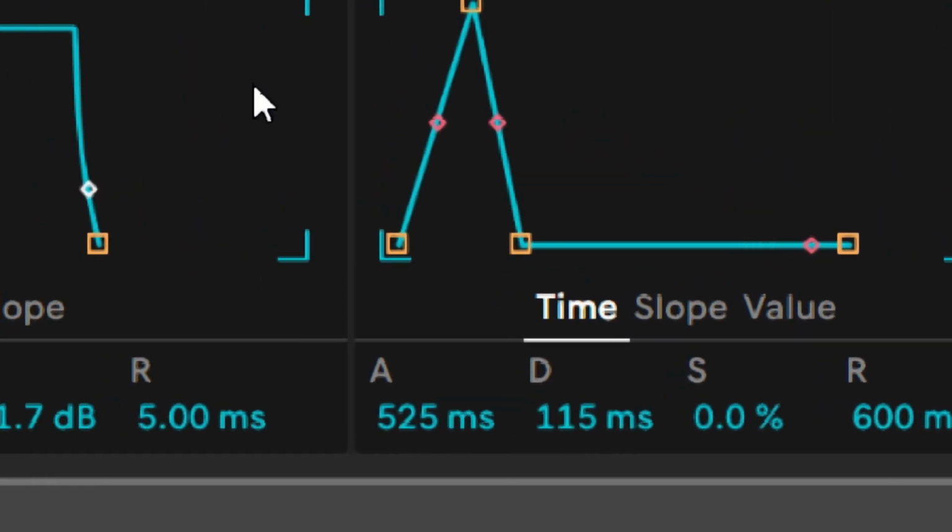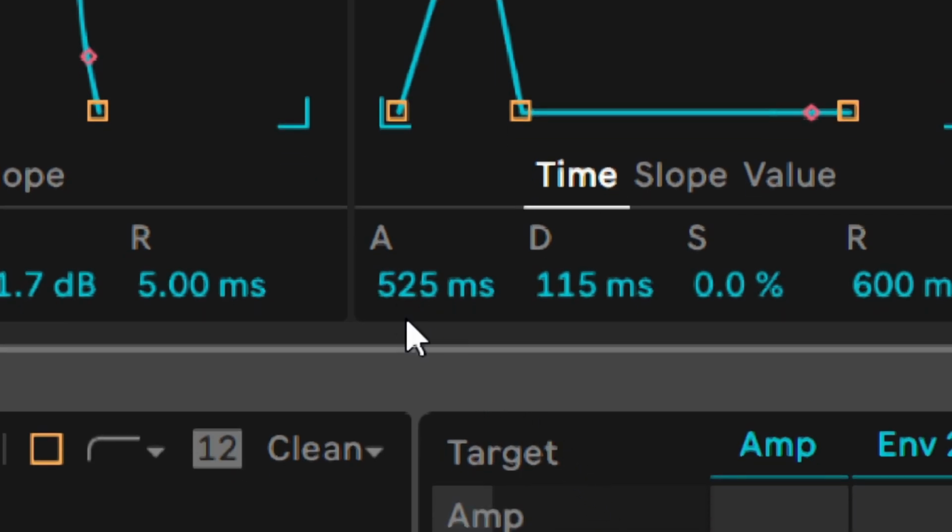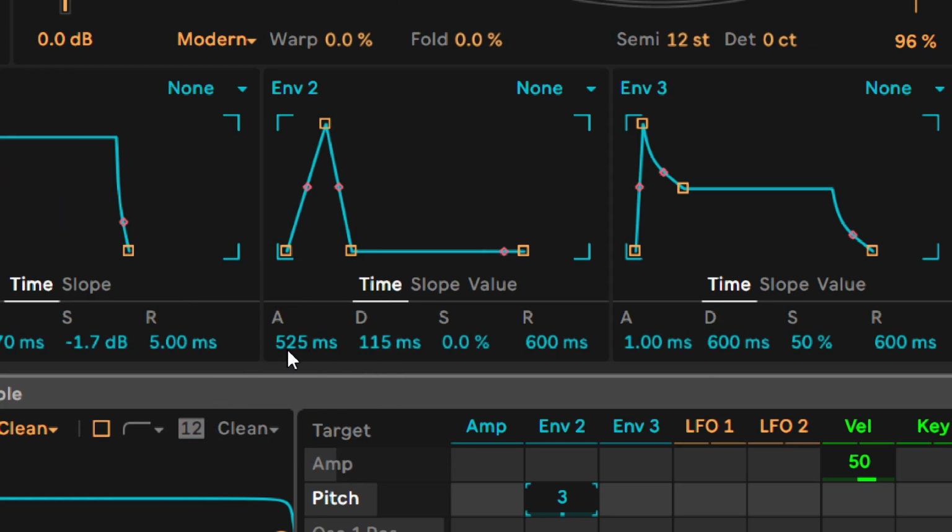If we want to change the rhythm of that screech sound, aside from changing the melody itself in the MIDI clip, I can adjust the pitch envelope. And the simplest way to do that would be to either extend or shorten the attack time.